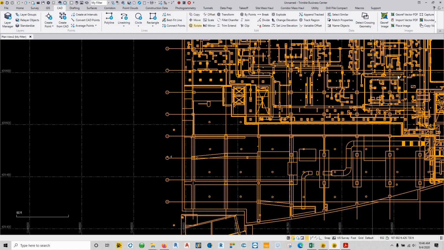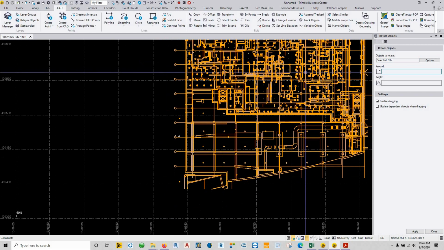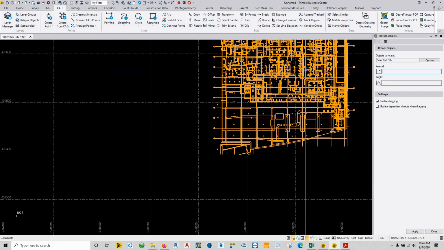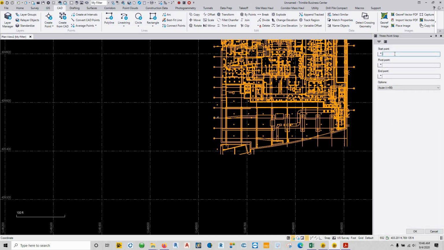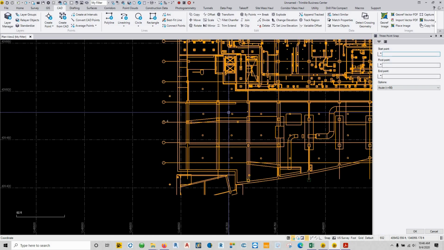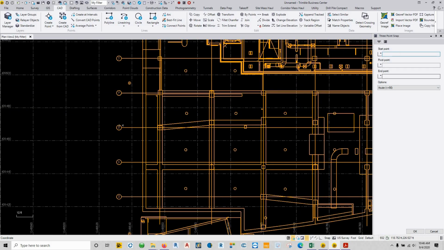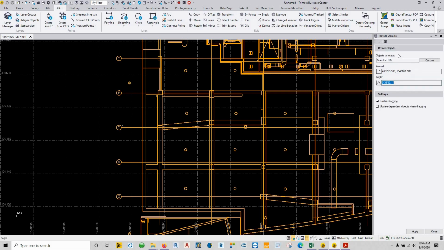So in order to do a rotation, we're going to go into our rotate command and we're going to rotate around our first point, which our rotation point is going to be point 1. Now we need to figure out what the angle is. So best way to do the angle is if you right-click in the angle, you have the option here for doing a three-point snap. So your starting point is going to be the point over here, which is point 2. Our rotation point, or our pivot point, is going to be 1 again. And where we're ending up is going to be point 4. When I put all this information in, that is my angle that I'm trying to rotate. And I can hit apply.